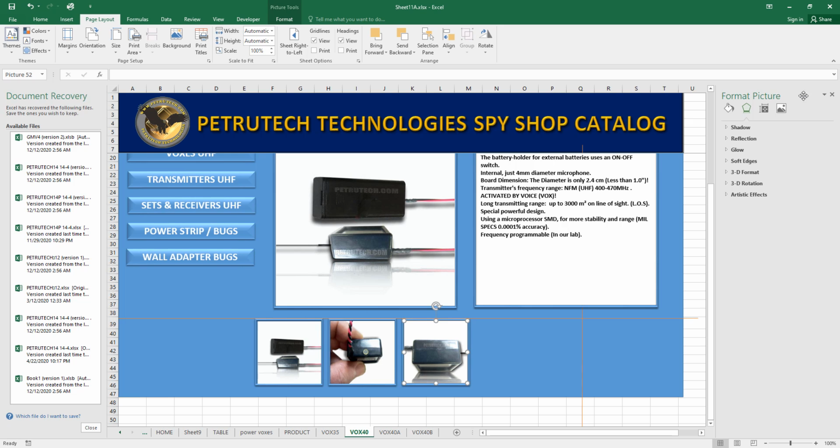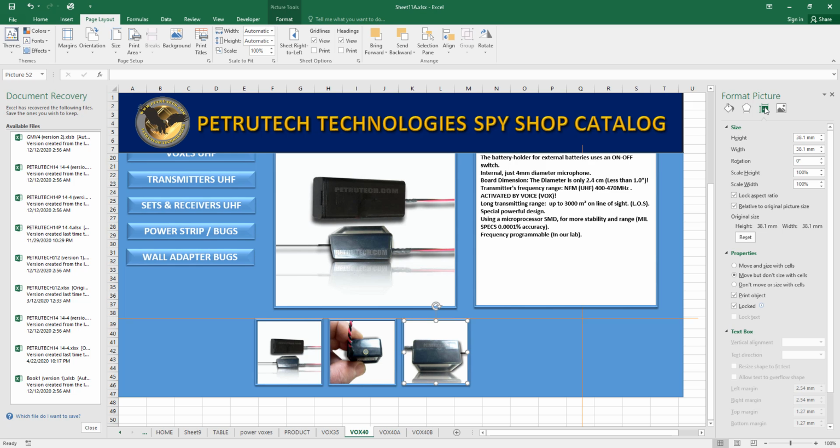I'll choose Size. As the frame I selected is 40 mm by 40 mm, the picture must be smaller. I found by trial that it has to be 38.3 mm. First, I'll remove the marks from lock aspect ratio, then from relative to original. Then, I'll click on Don't Move or Size with Cells. Then, I'll write on both width and height of our picture, as I mentioned, 38.3 mm.